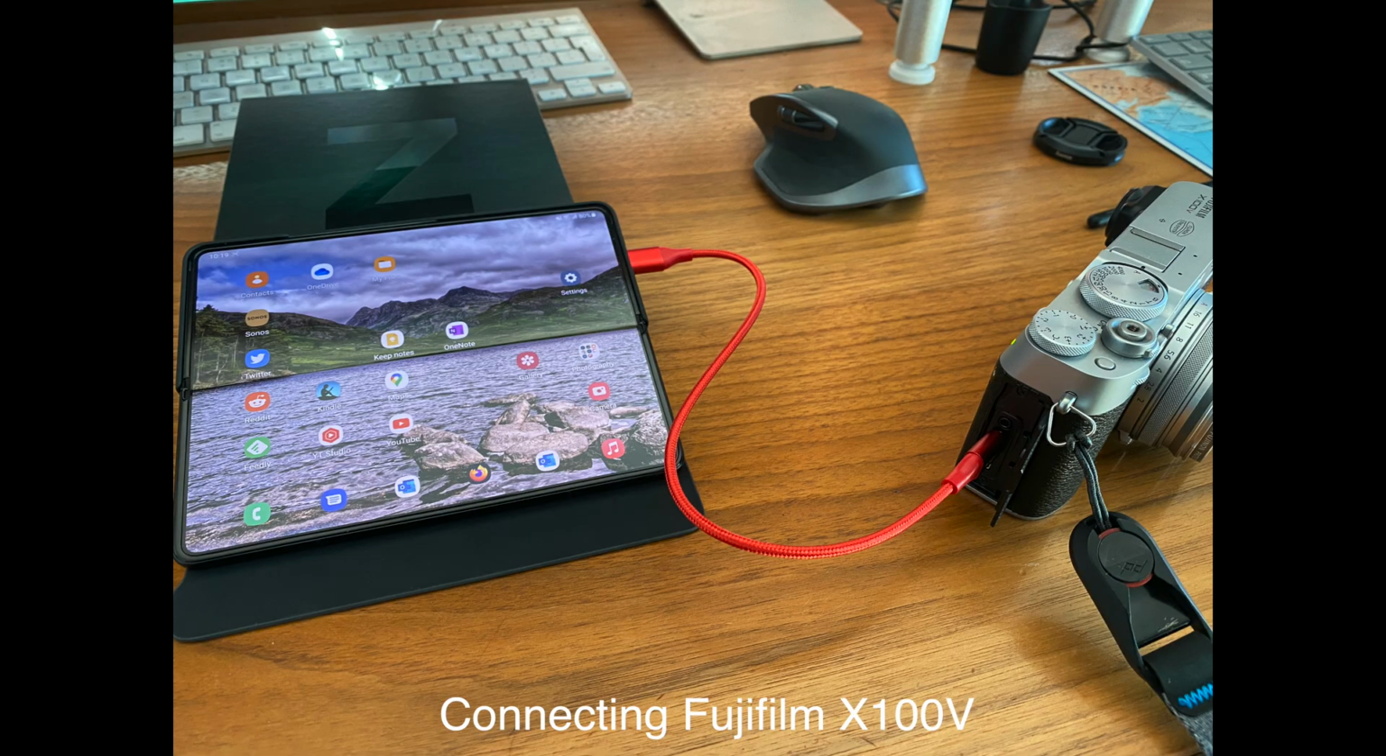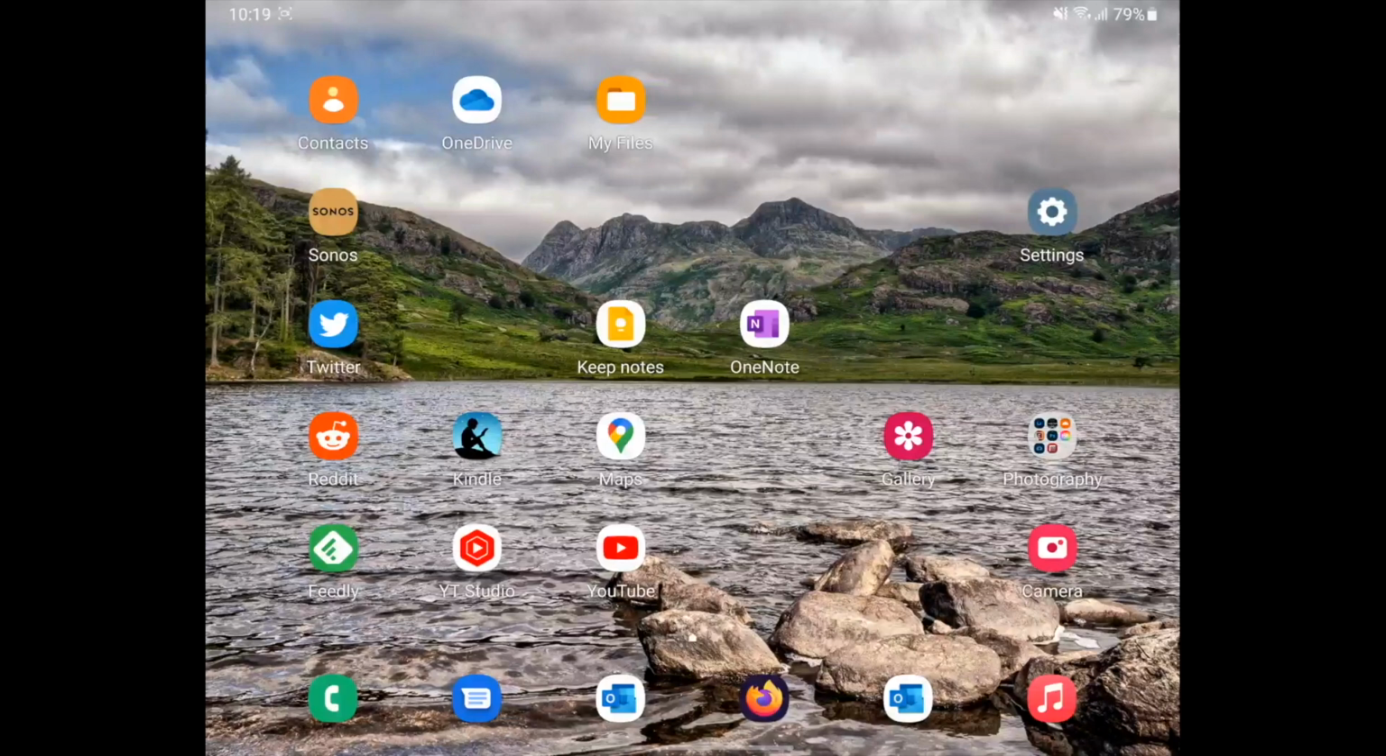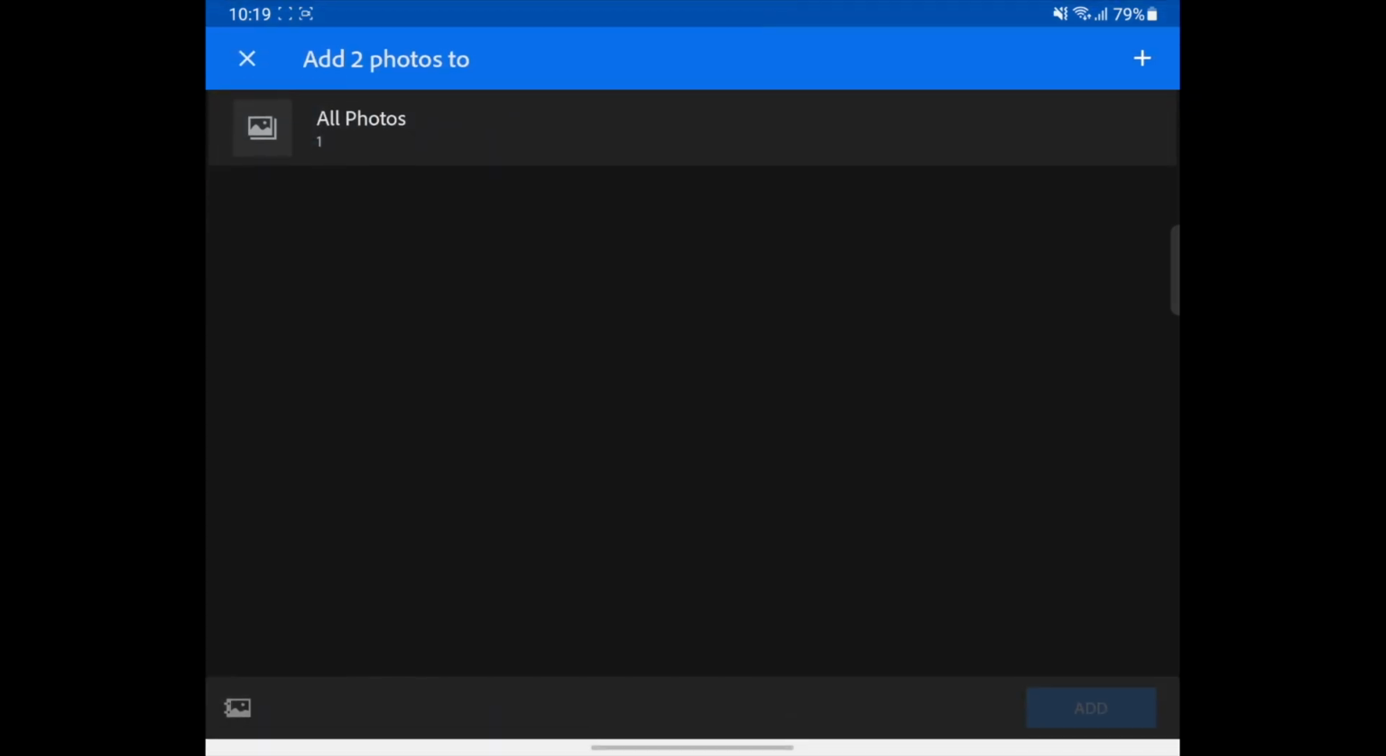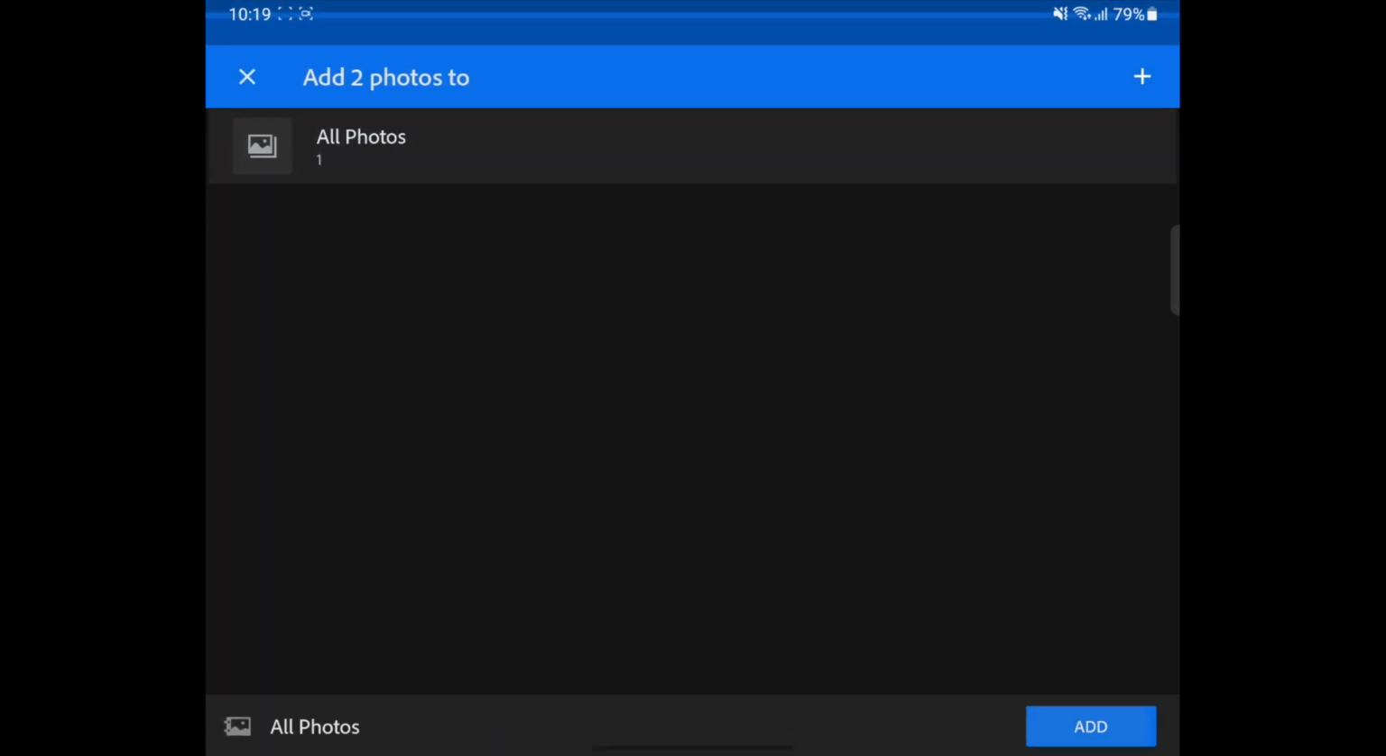Just connect your camera to the fold, switch it on, and once you switch it on, it will then start Lightroom if you've pre-selected that as an option. Once it does that, it loads up the camera photographs, select the RAW and the JPEG files and click Add. Next, select where you want them to go to, click Add.